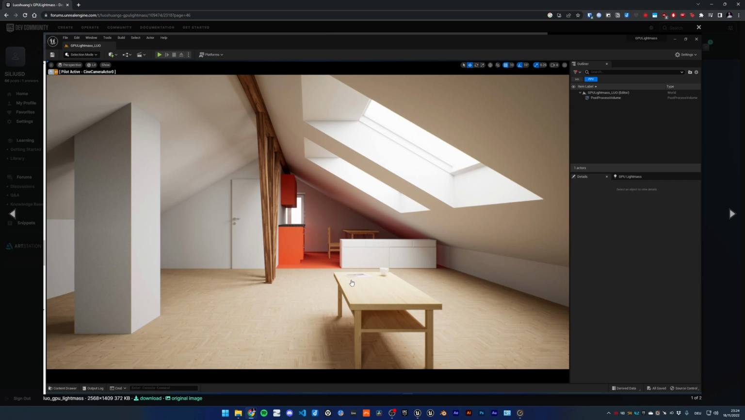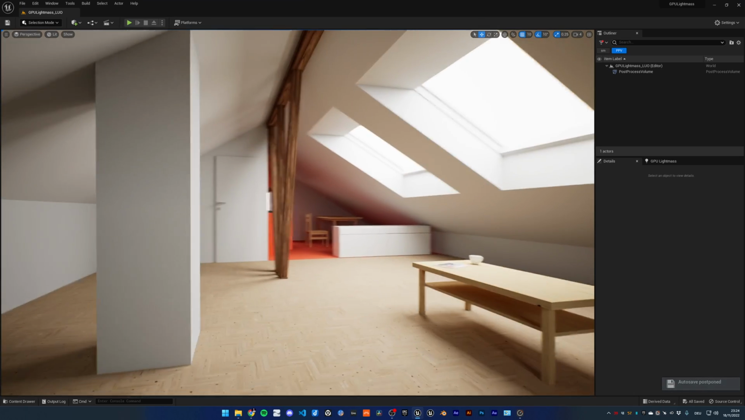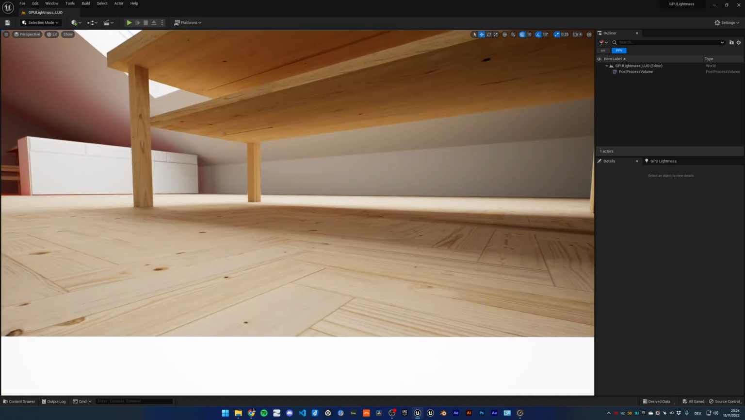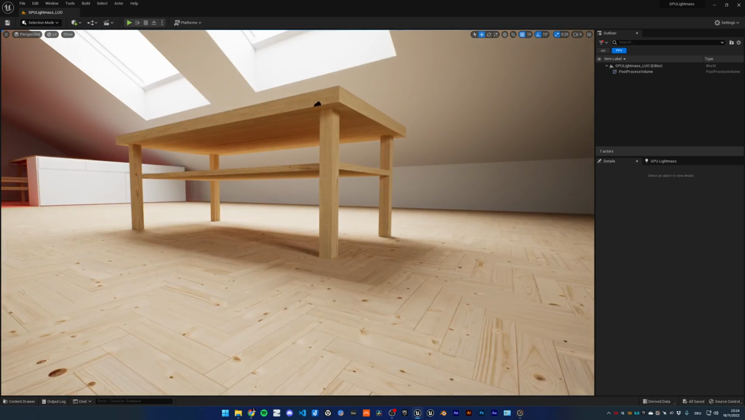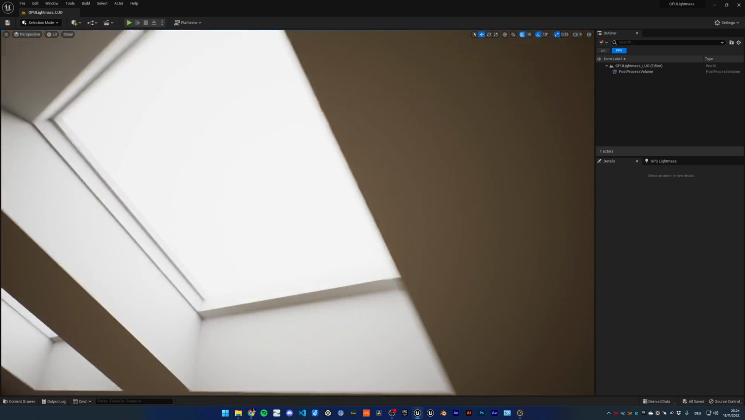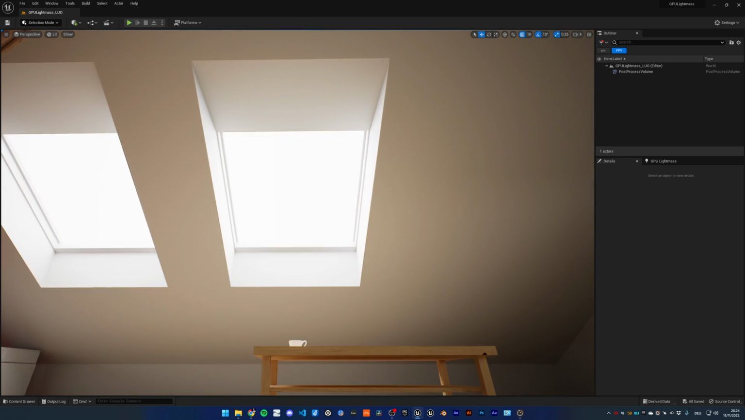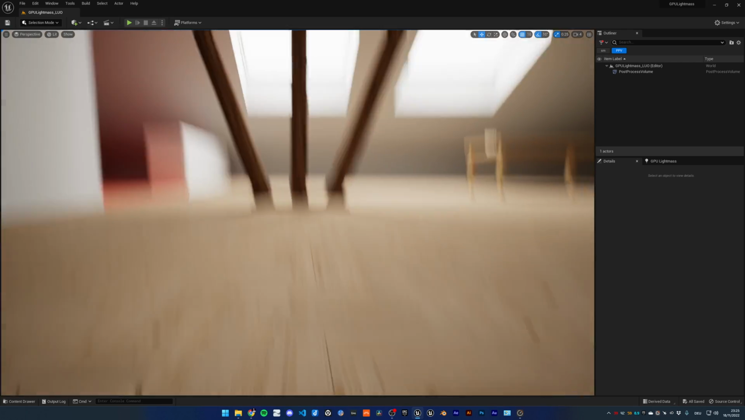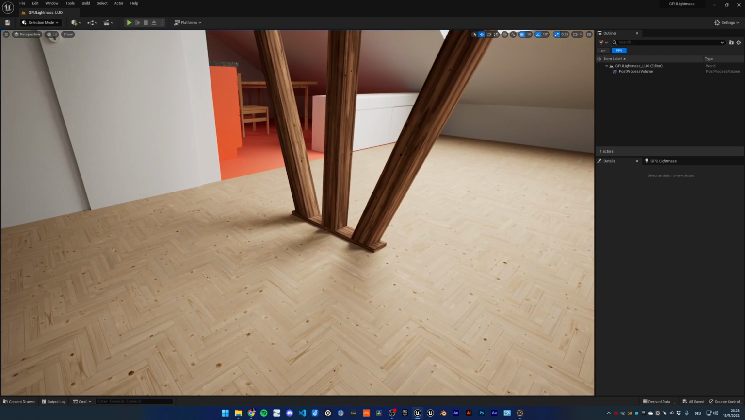So let me just quickly hop into the scene to show you what's going on. So this is Lua's version. I really like how the light is distributed. Just look at the window. The corners are very clean. Also, the shadow of these three pillars right here.